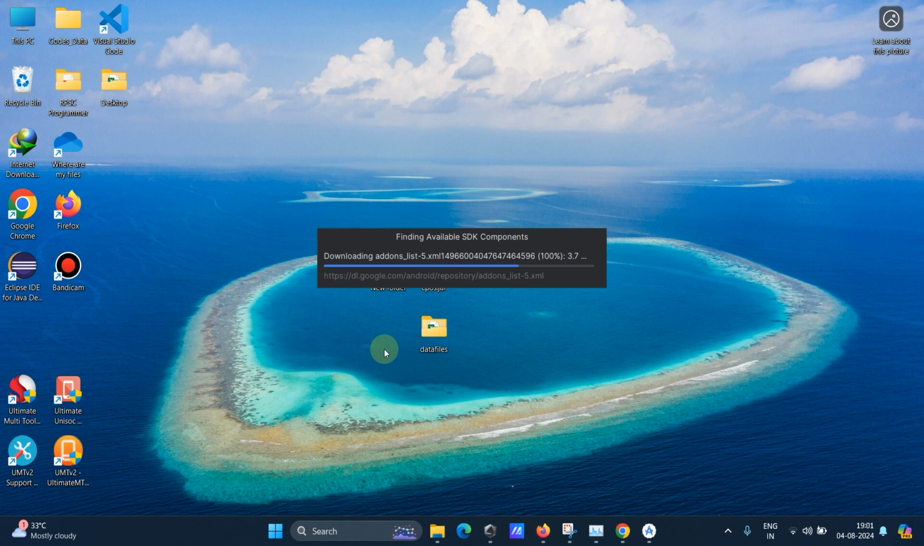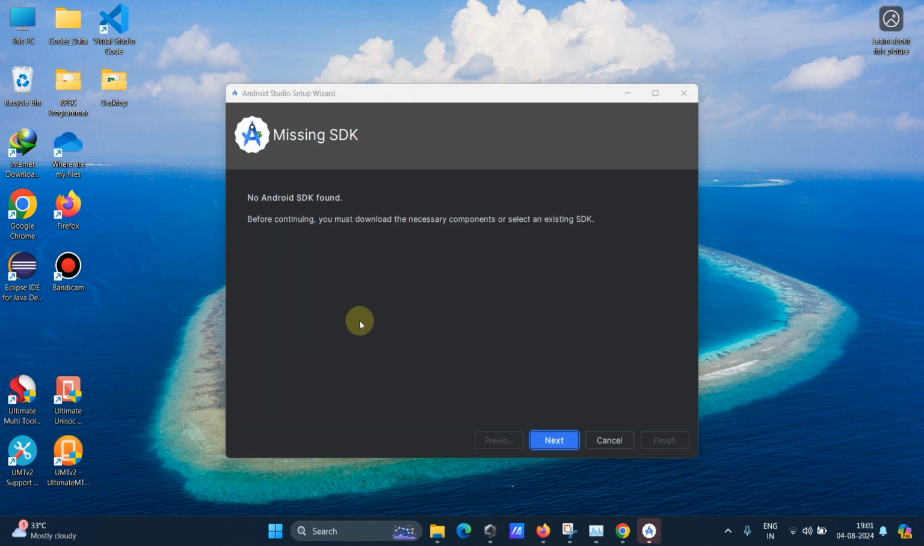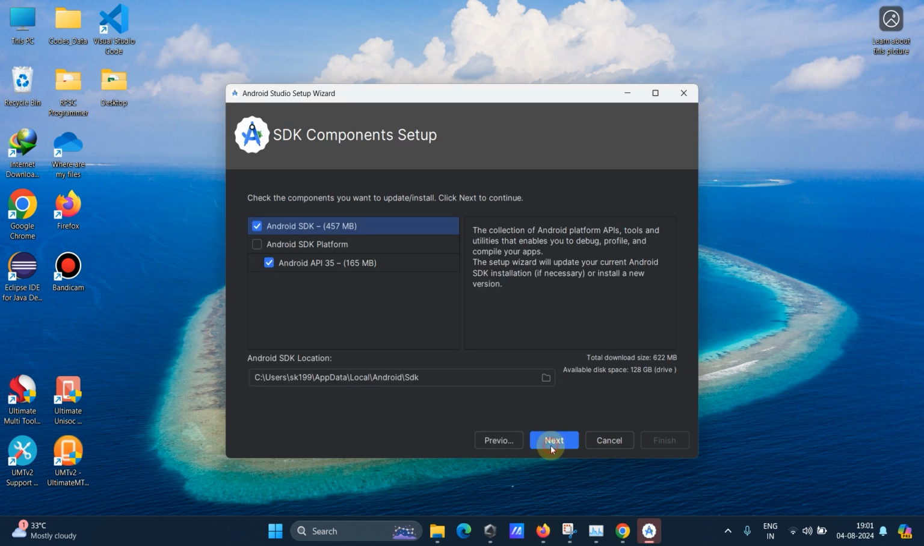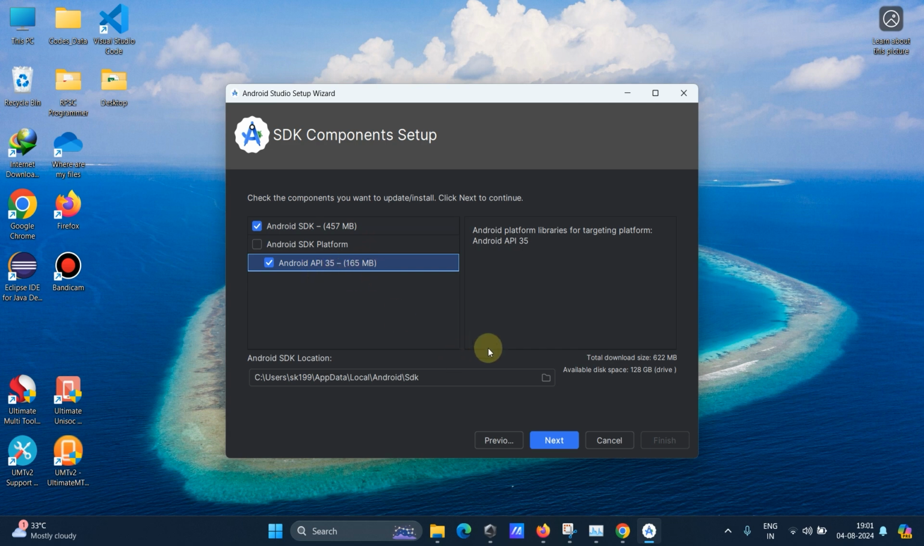Then it will launch Android Studio for you and it will start downloading some components, and it is asking for a missing SDK. It means we don't have any SDK, so just click on next and it will ask you to download some components. There are many components like Android SDK or SDK platform that you want to install. In your case it may differ, so just click on the SDK. It may be around 457 MB and the Android API 35, which is the latest.